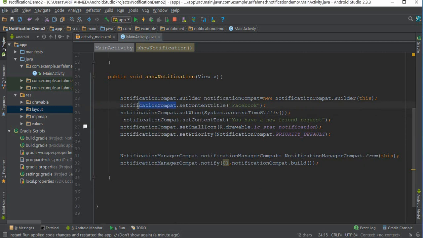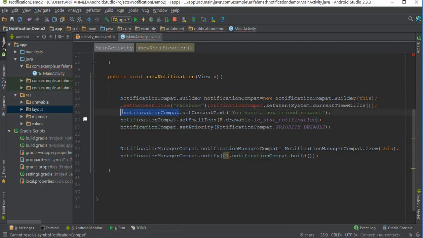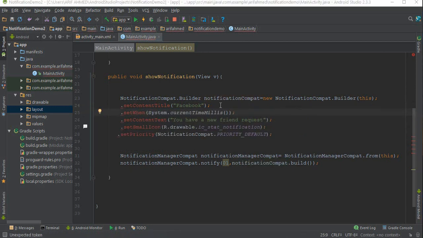Okay, let's remove all these options. Remove also this semicolon. Now also remove this semicolon. You can use the semicolon only at the last option. Now we can run our project. It will run successfully.